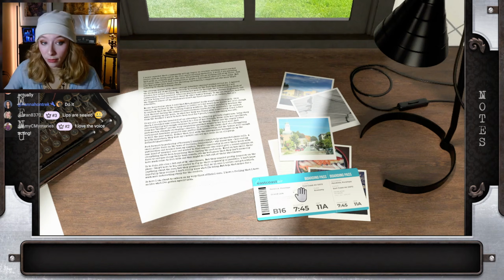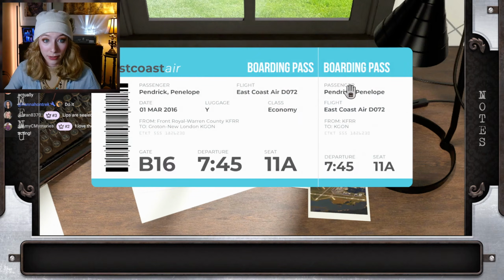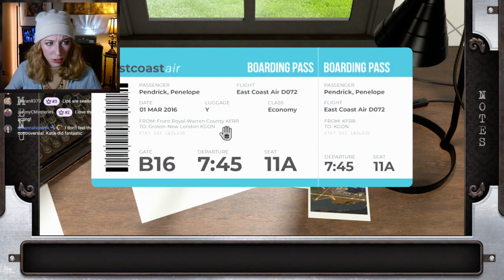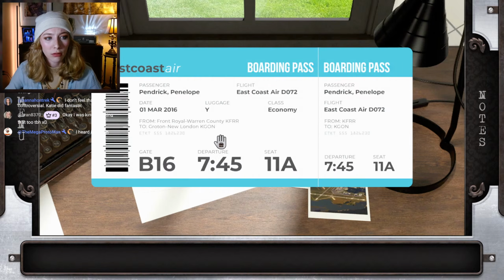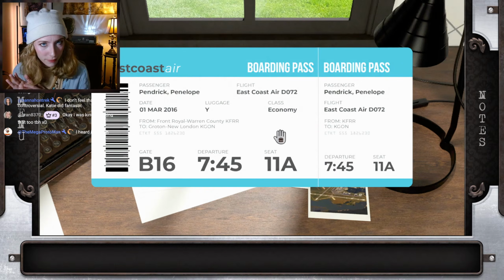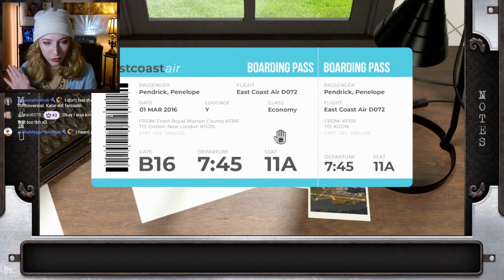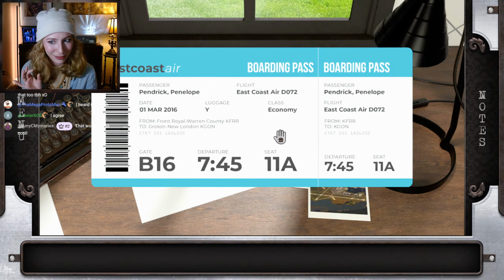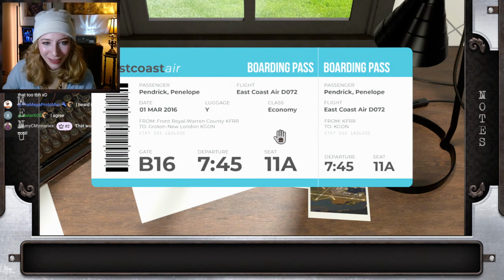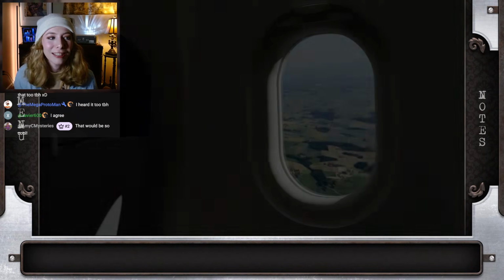Here's some photos. East Coast Air. And where am I going to? I kind of heard a little bit of Brittany Cox, who is the voice actress for the new Nancy Drew. A little bit. That was kind of interesting, right? Okay, I don't know where I'm going. Let's just click the plane ticket.